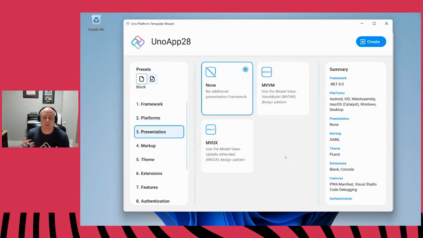Some of the stuff that you can get out of the box, we're going to talk about some presentation frameworks later, but we're not going to have one right now. But if you wanted to get started with using MVVM as your presentation framework coming from the Microsoft Community Toolkit, you have that option here. And we also have our own implementation of a presentation framework called MVUX, which we'll get into in a bit. But this is coming from Uno as part of our Uno Extensions package of modular functionality that you can use as our pre-built cross-platform first presentation framework, right?